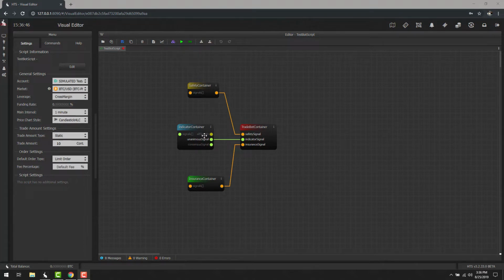This is because the indicator container gives us a few more outputs. In this case, all signals, unanimous signal, and consensus signal. For now, we're going to focus on the unanimous signal, which means that in order for a long or short to happen, all bots must agree. So in order to go long, if we're using three indicators, all three indicators need to say we're going long.